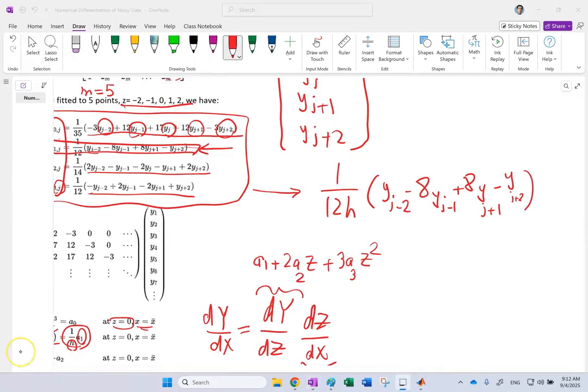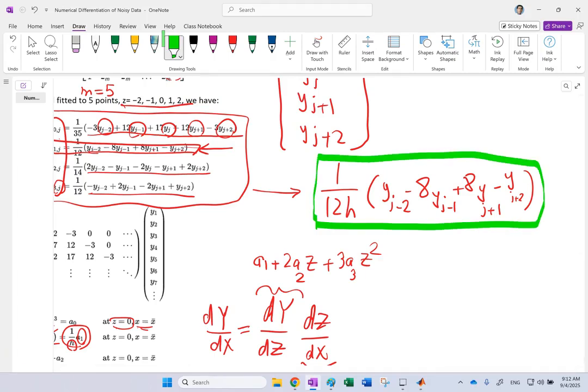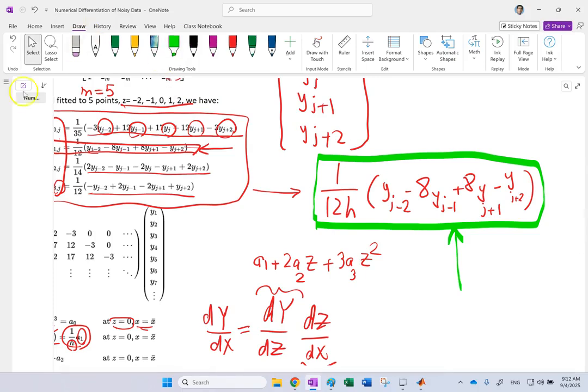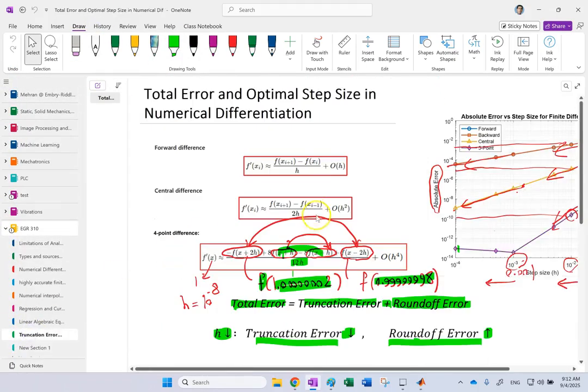And here I have a very important question for you. Have you seen this anywhere? Yes, you did. This is the 4, or you might call it the 5-point formula that we have for the first derivative. If you watched my previous videos, look at that. That's exactly this one.